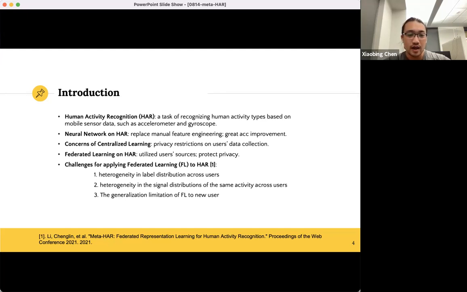The number 1 is heterogeneity in label distribution across users. Different users may have different activity sets, and the data sets for each activity can also be very varied and personal. The second one is the heterogeneity in signal distributions of the same activity across different users. The reason is that users may perform the same action in different styles.